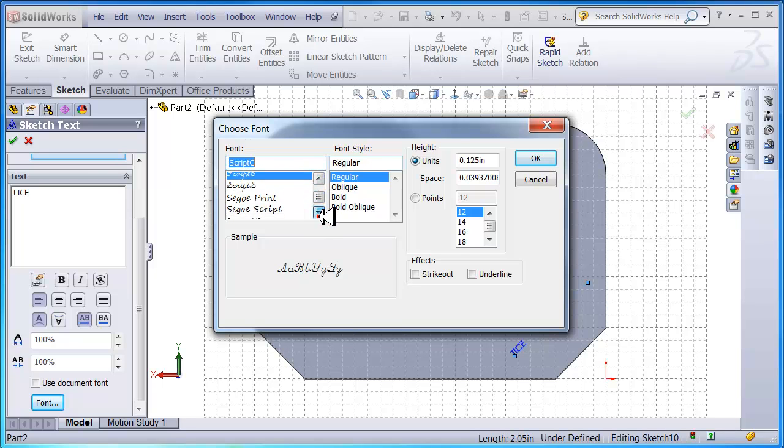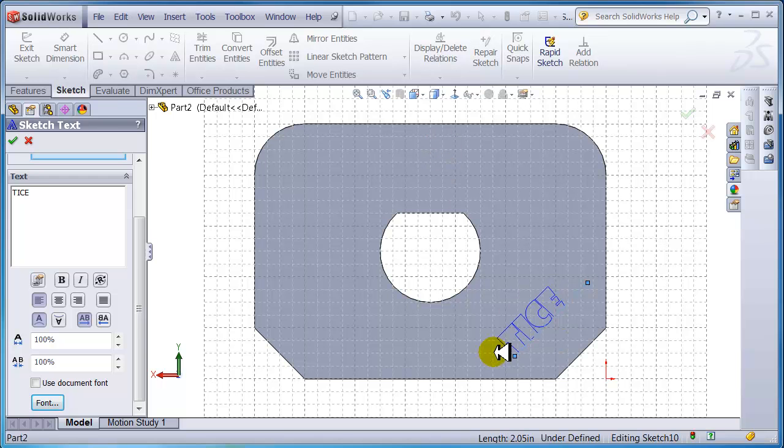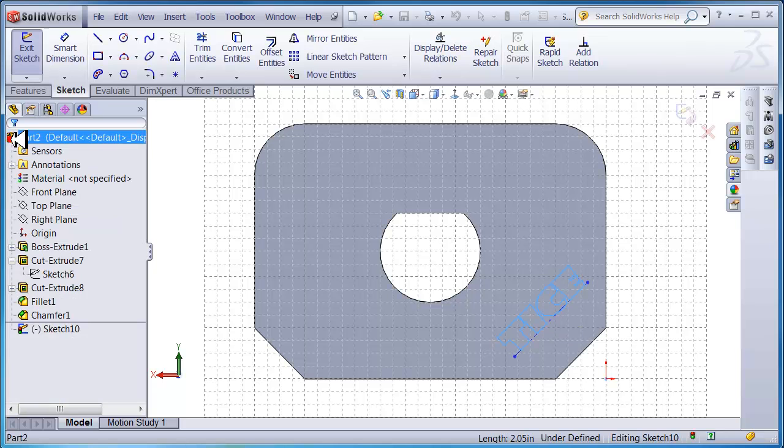So I'm going to come down to one of my favorite fonts, and it's this Show Card Gothic right here. I like to make it bold. And I can change the size right here, and I'm going to try 0.5 and see if that's too big. So I kind of like that, but I can also come over here and spread those letters out a little bit if I would like to. So I'm following the line. I have my lettering in place. And now I can hit the check mark.